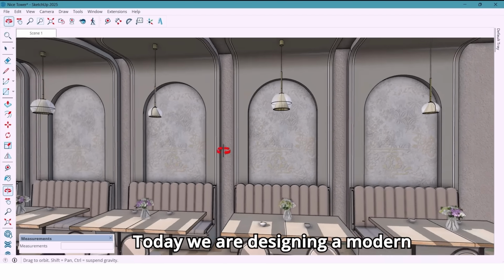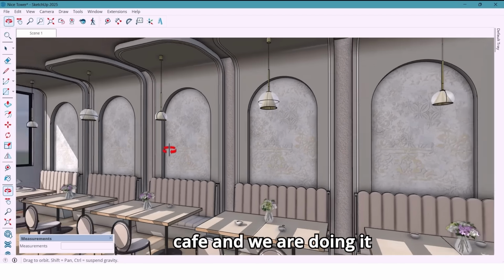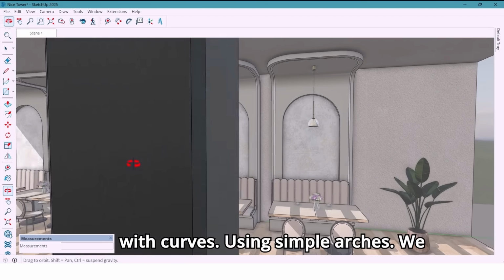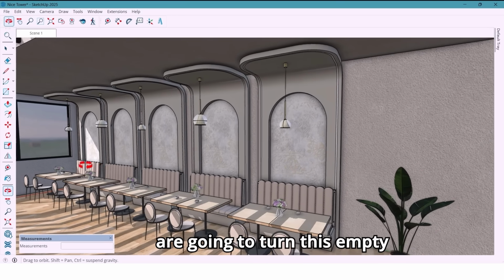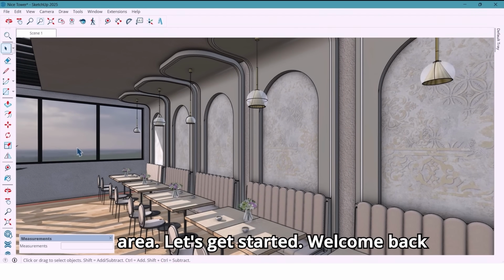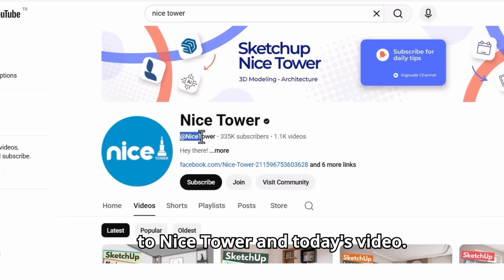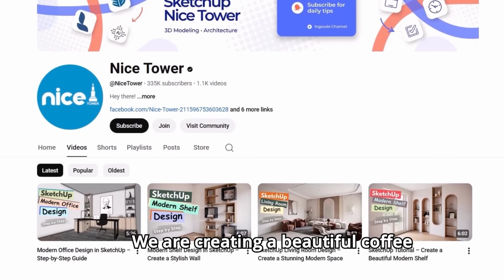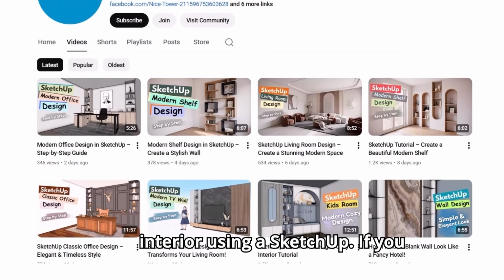Today we are designing a modern cafe and we are doing it with curves. Using simple arches, we are going to turn this empty space into a stylish modern sitting area. Let's get started.